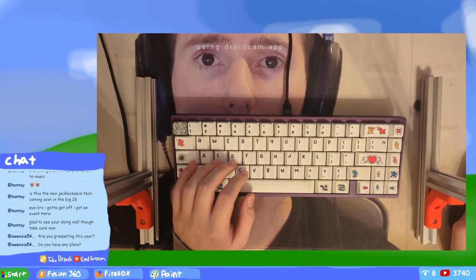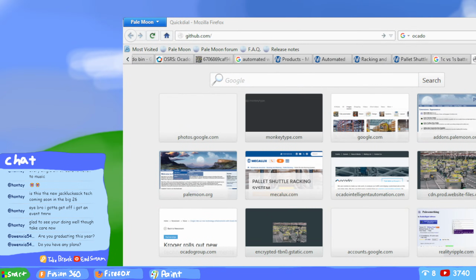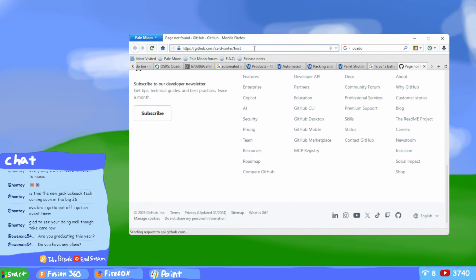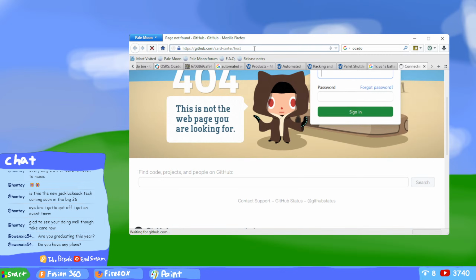Oh, you don't need to see this. You can use Firefox. github.com/card sorter. Wait, why is it laggy? Why did it delete? It deleted more than 4. Ugh, that's annoying. All right, there we go.